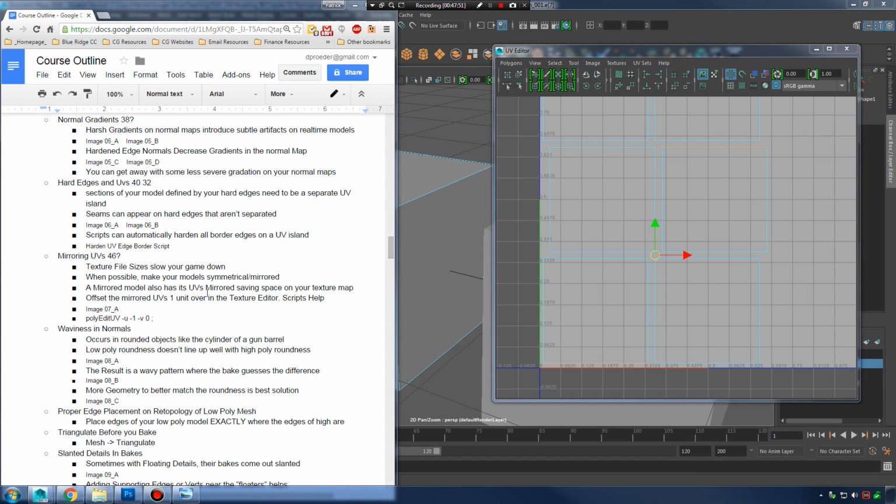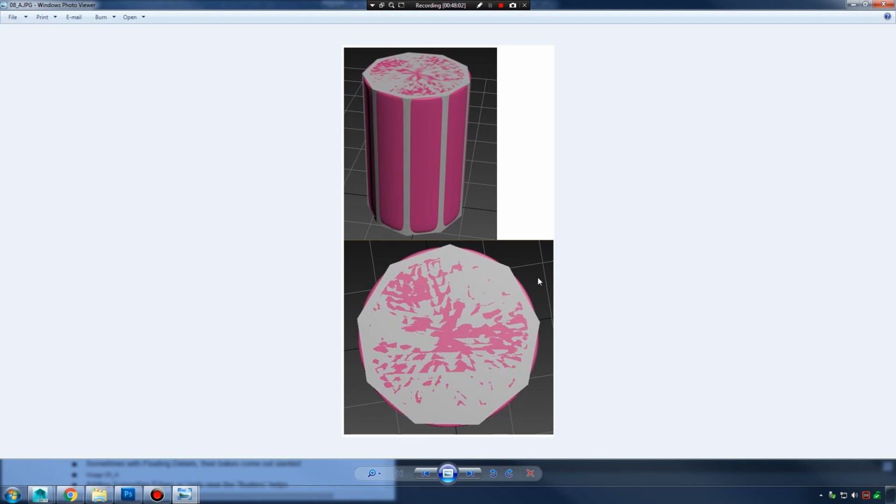So why don't we talk about waviness and normals next? So what is waviness? Well, why don't we bring up some pictures to display it? All right. So waviness mainly occurs on cylindrical or round objects whenever we're doing our high poly modeling.